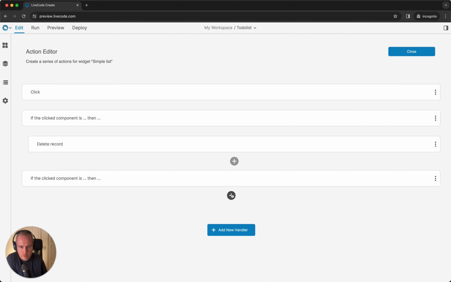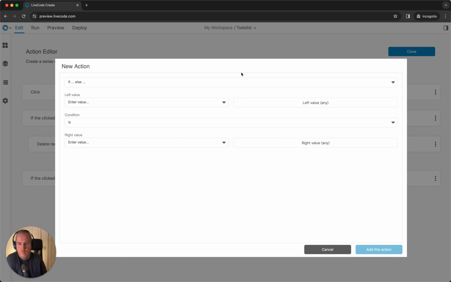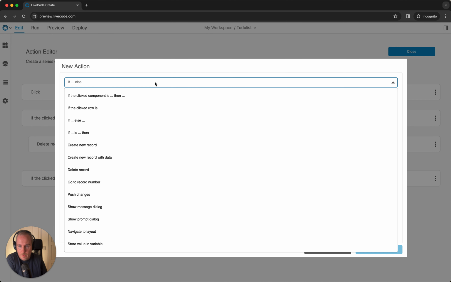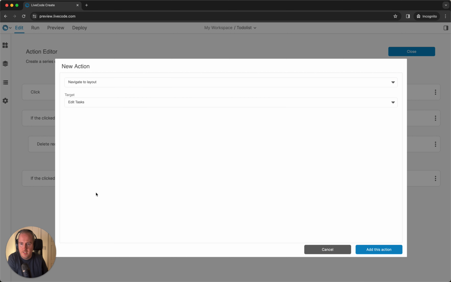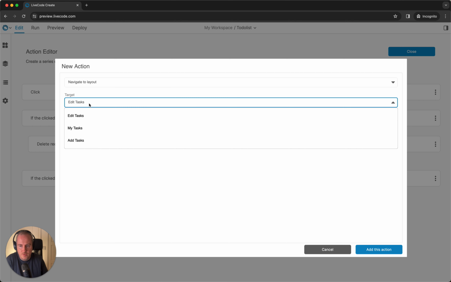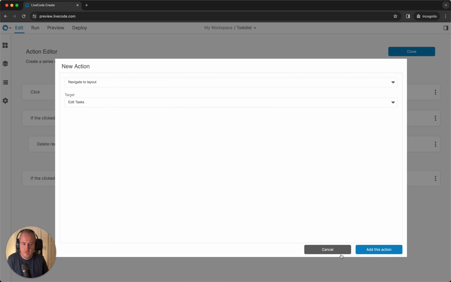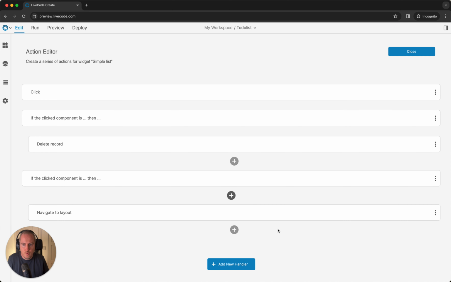And then we're going to create a child within this one. And what we want to do here is navigate to layout. And this is where we want to navigate to our edit tasks screen. So our edit tasks screen is where we're going to go here. But we need to also tell it which record to show on our edit tasks screen. So still within this if statement, add a child action here.